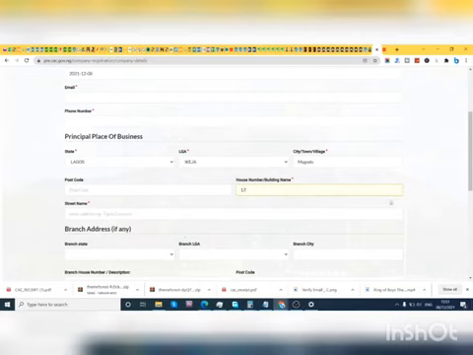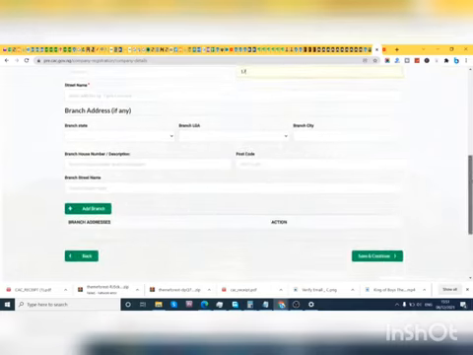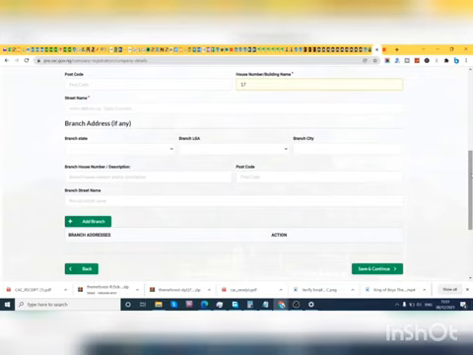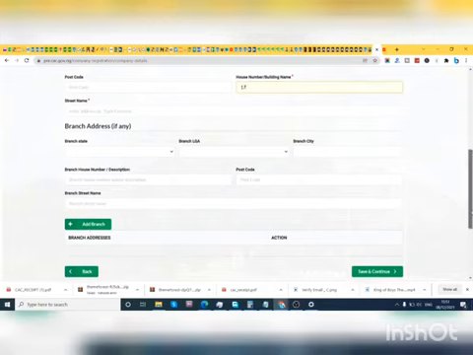So you just have to enter the addresses. If you have multiple, like if you have branches, you can enter the branch address here. I can keep entering as many as possible. Once you're done, you click on save and submit.